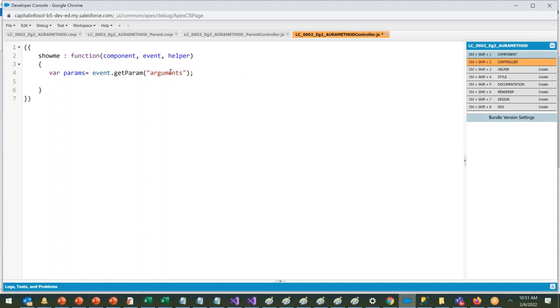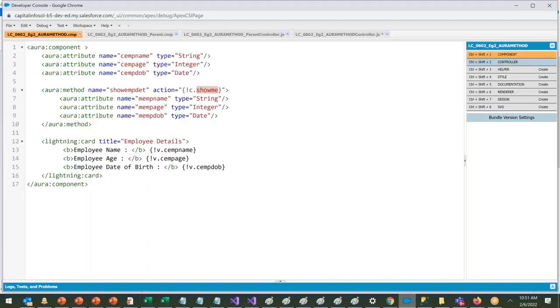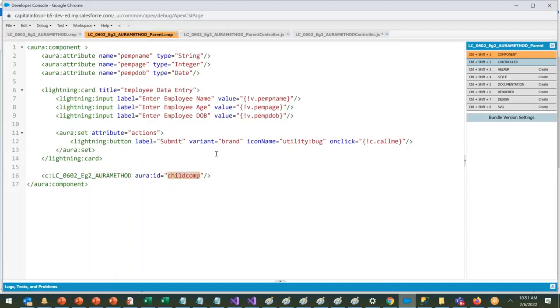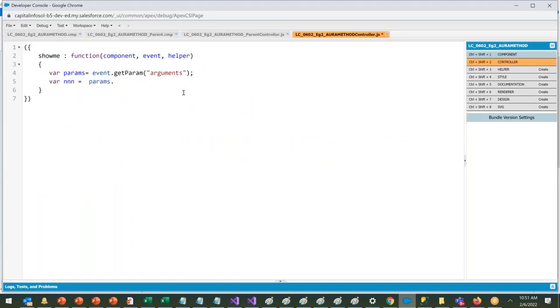Now, this will contain three data: name, age, date of birth, passed to params. From the params, take them out one by one. Where NNN equals params dot, it has been passed to this method name.